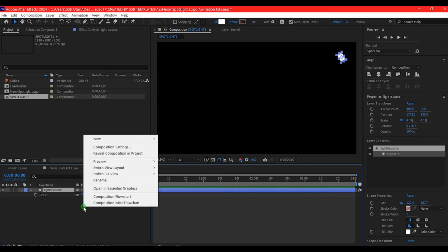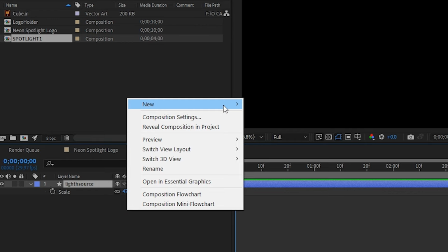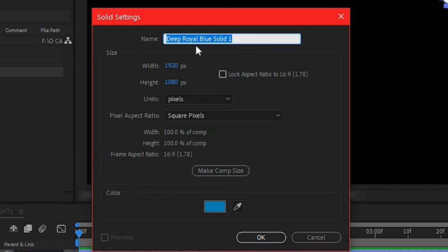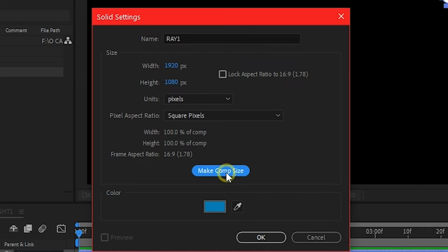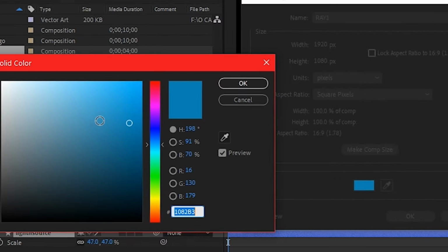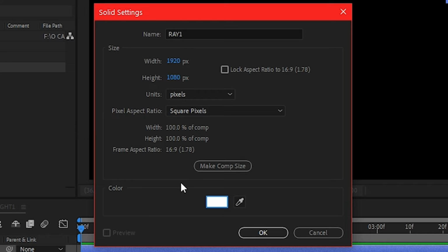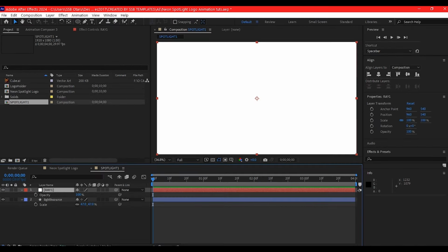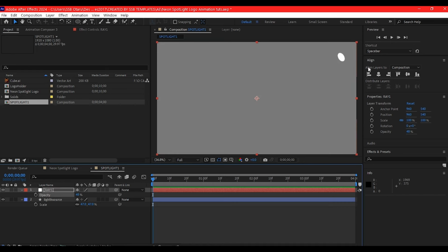Right click on your timeline, go to New, create a new solid layer. We're going to name this Ray. You can name it Ray 1 because we're going to need a couple of these. Then I'll make it comp size. I'll choose this to be white, then you hit OK. Hit T on your keyboard to drop the opacity. I'm going to drop the opacity to this level where I can still see the light source beneath it.